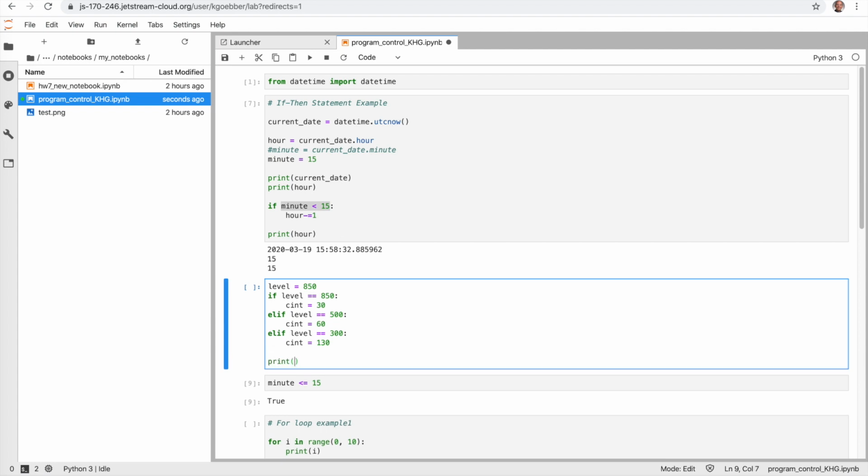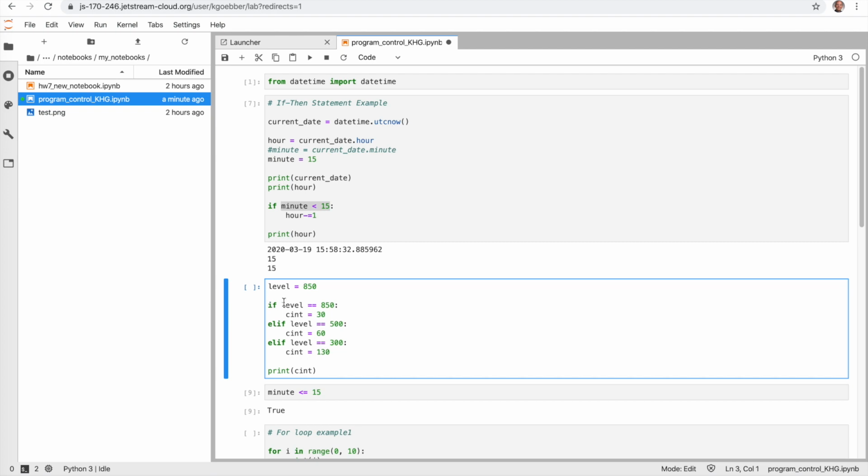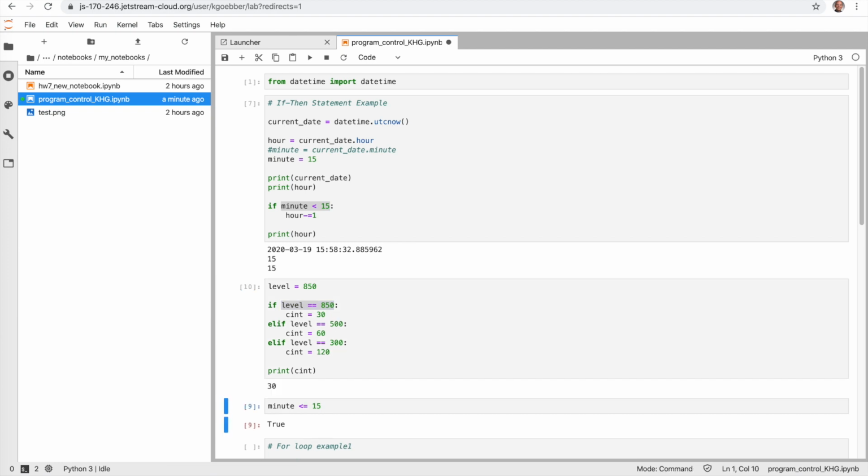And so then we could print what would cint be based on the level given there. And so if level equals 850, we go into this if statement. It says if level equals 850, then set cint equal to 30. Else if level is equal to 500, set it to 60. Or else if level equals 300, set it to 120. And so in this case, the only one that's going to be true is this first if statement, such that we should get cint equaling 30 back. And sure enough, we do.